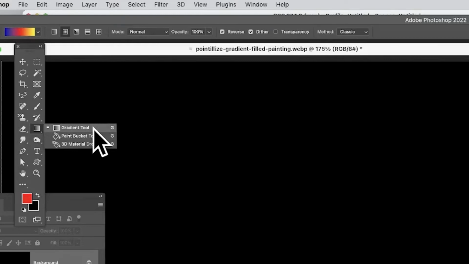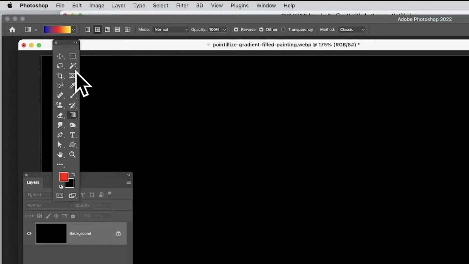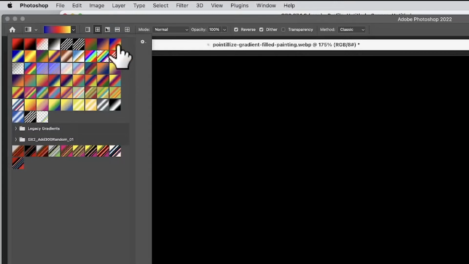Go to the gradient tool in the tools panel of Photoshop. With that selected, go up here and select a gradient. Now I'm just going to go with this one. This is blue, red, yellow.